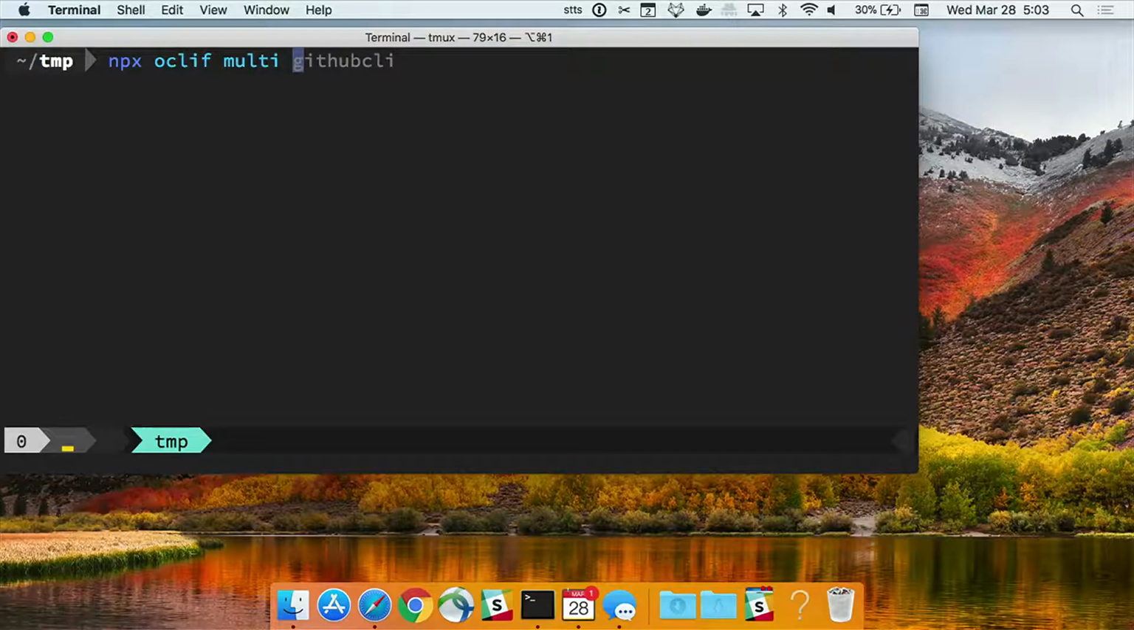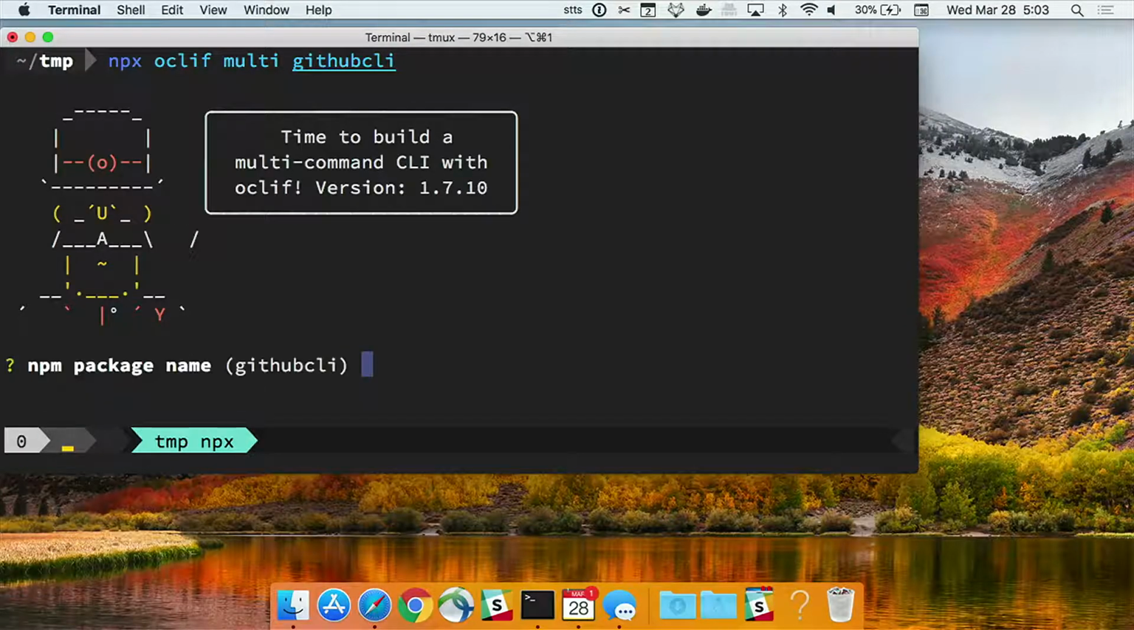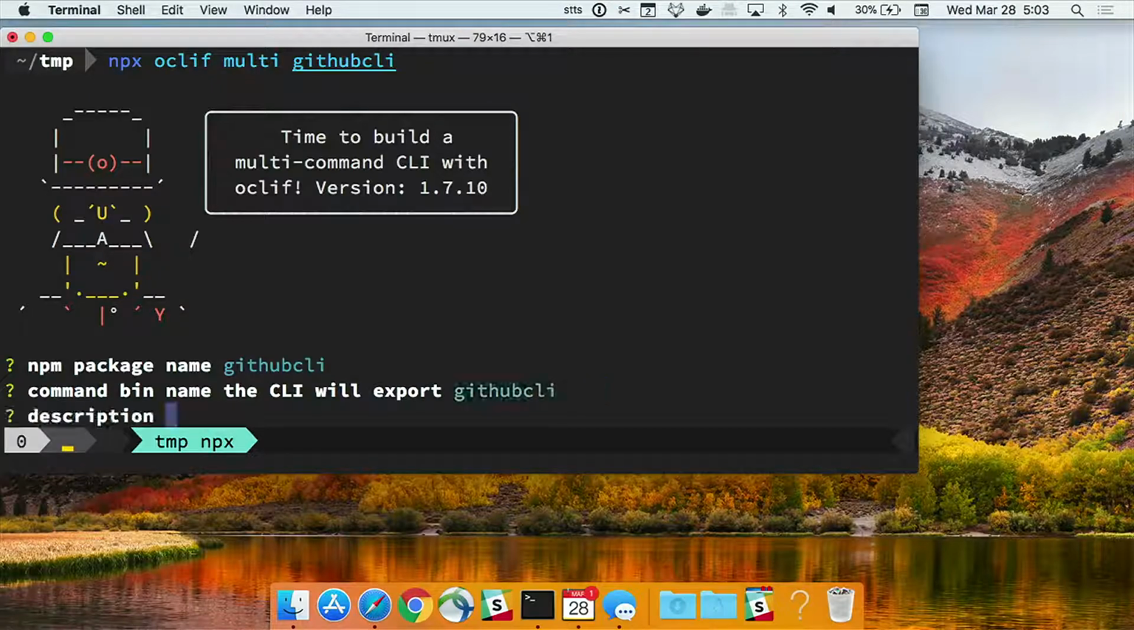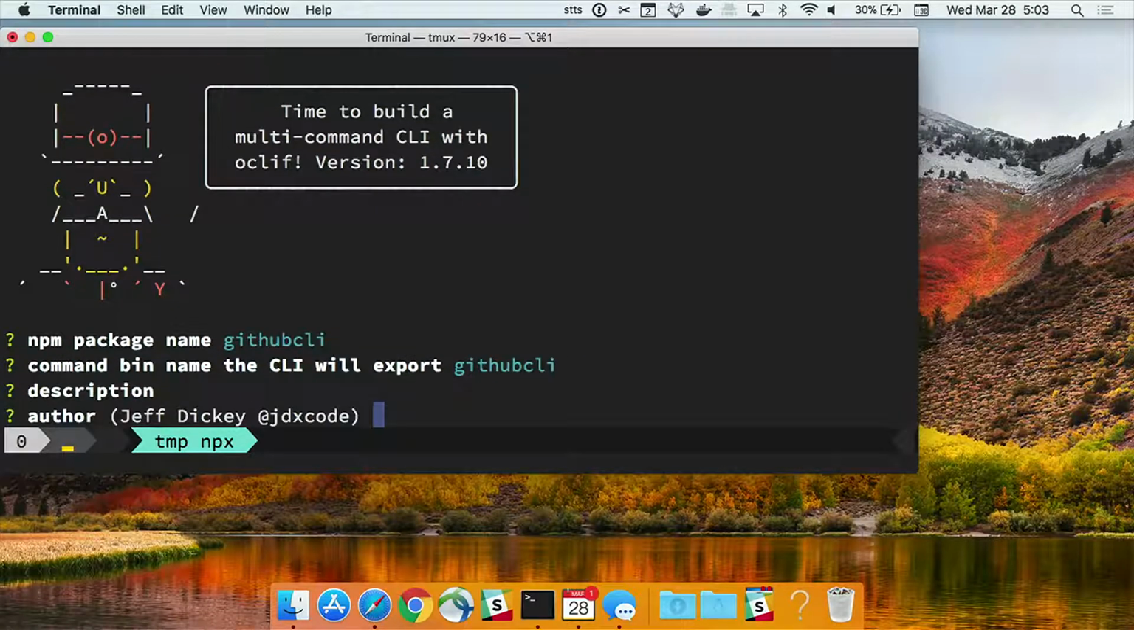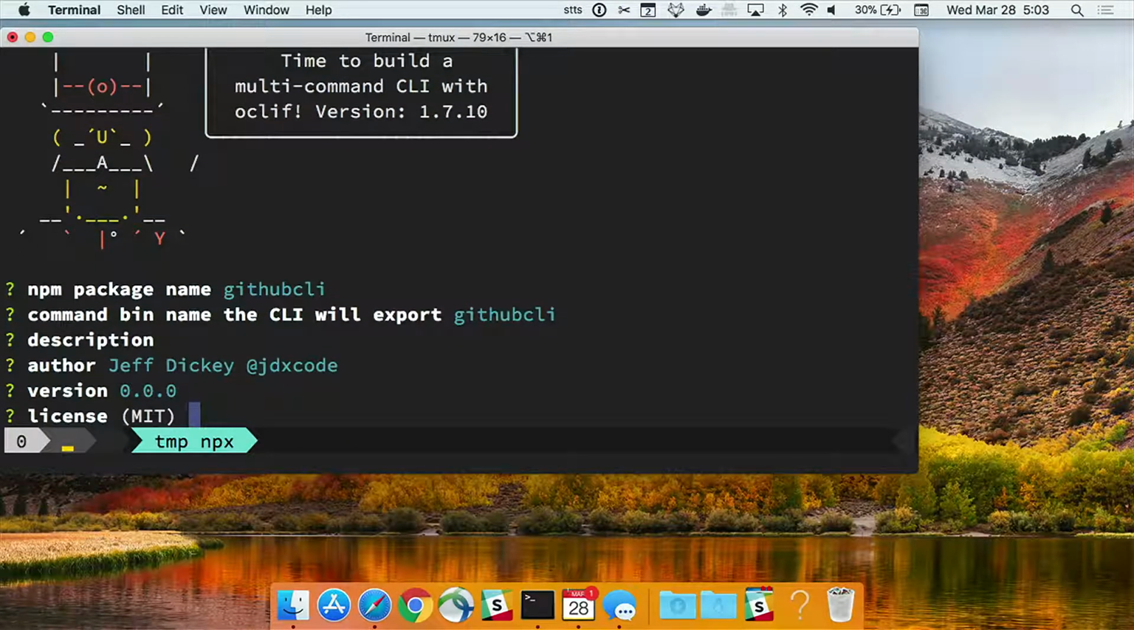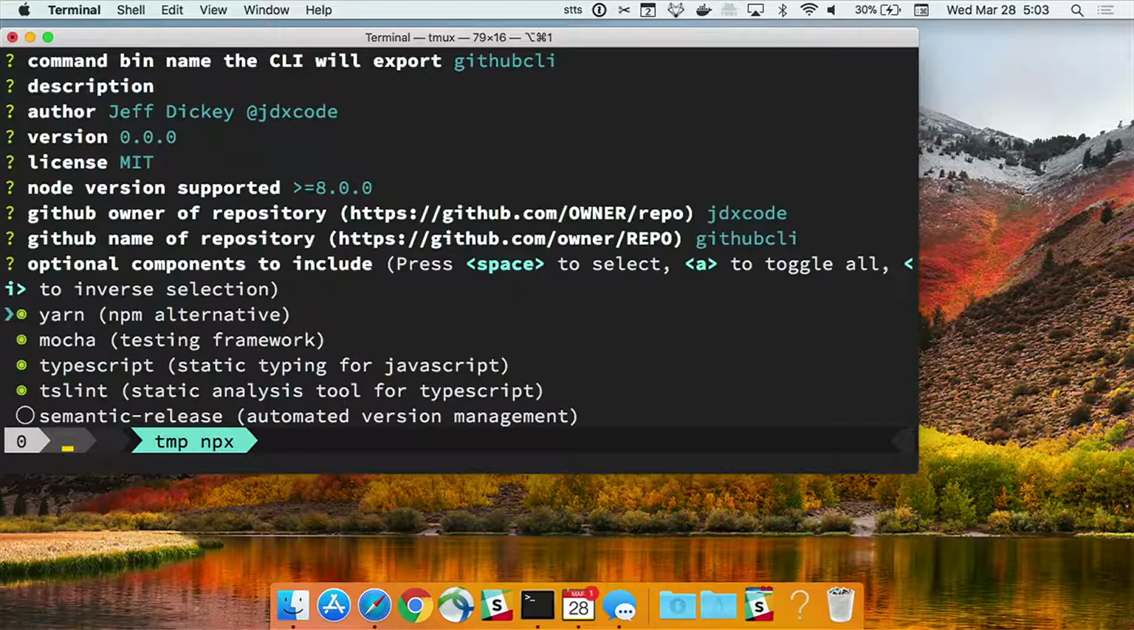We're going to create a multi-command CLI, and we're going to name it GitHub CLI. It just walks you through a bunch of questions about the configuration for the package. You can look at our docs at oclif.io if you want some more information on what each of these do. And it asks for optional components.